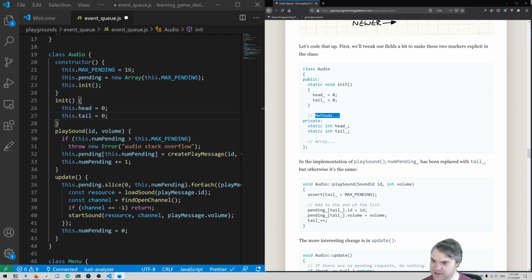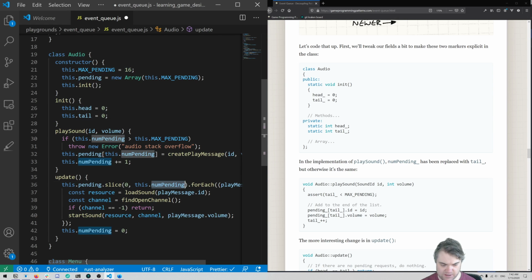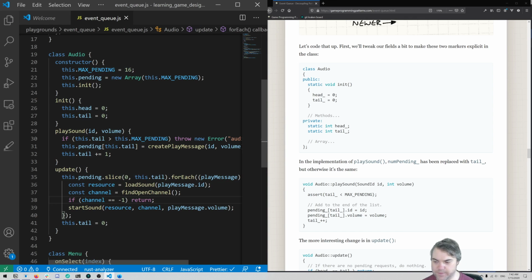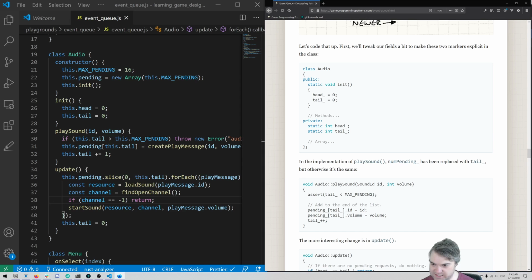The way he wrote methods here makes it look like these are methods, but I don't think that's right. In the implementation of playSound, numPending has been replaced with tail, but otherwise it's the same. So we have numPending here. Just playSound up here too. So this.tail. Otherwise, it's the same.